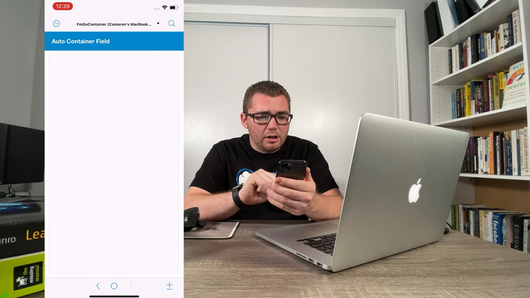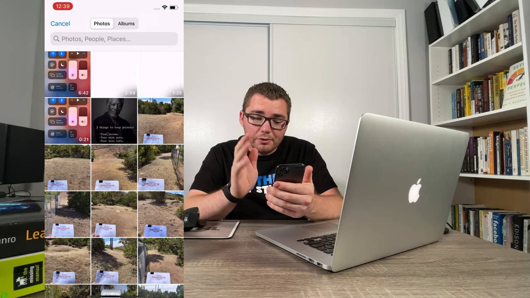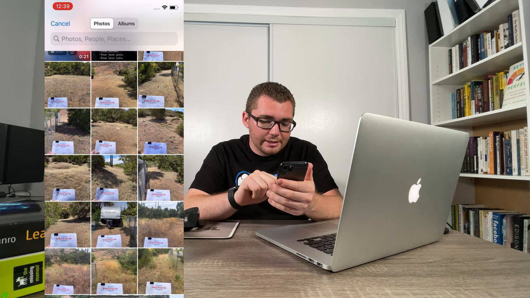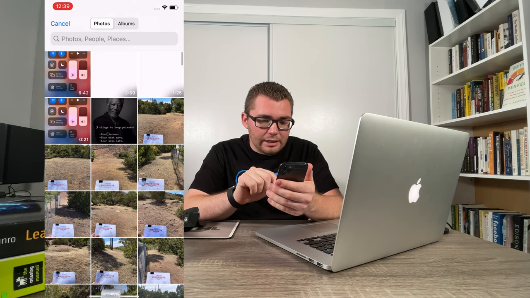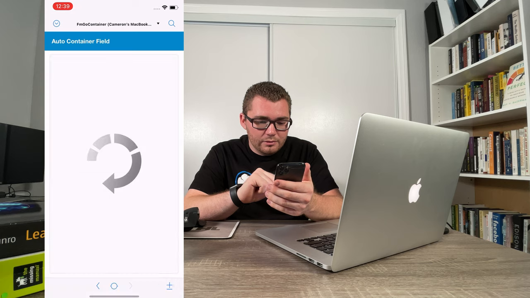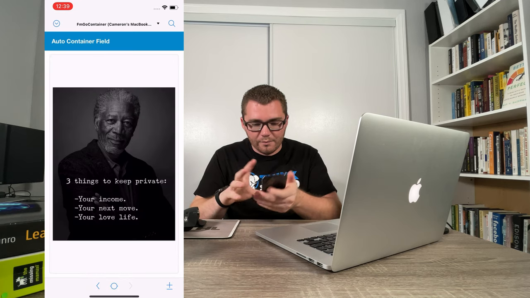So now when we click on the container field itself, we go straight to our photo library, and we can select a new photo here, and there you go. So in this video, it was a quick overview on how you can click a container field and go directly into your photo album.